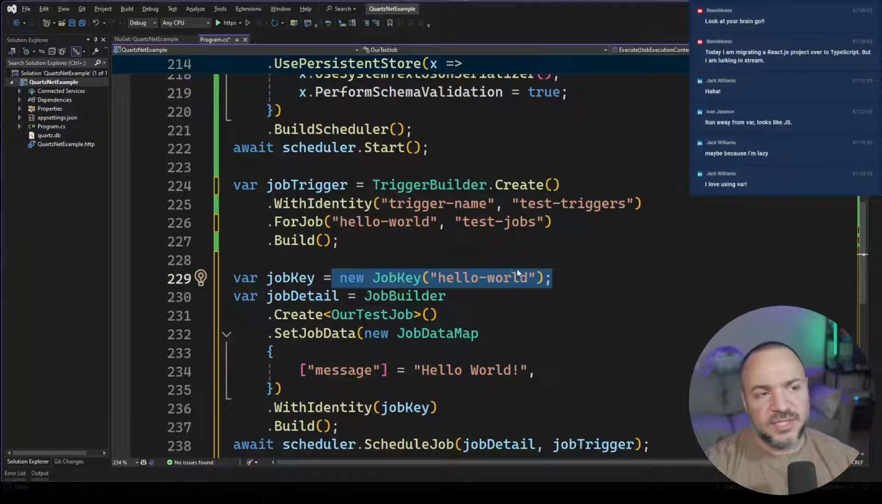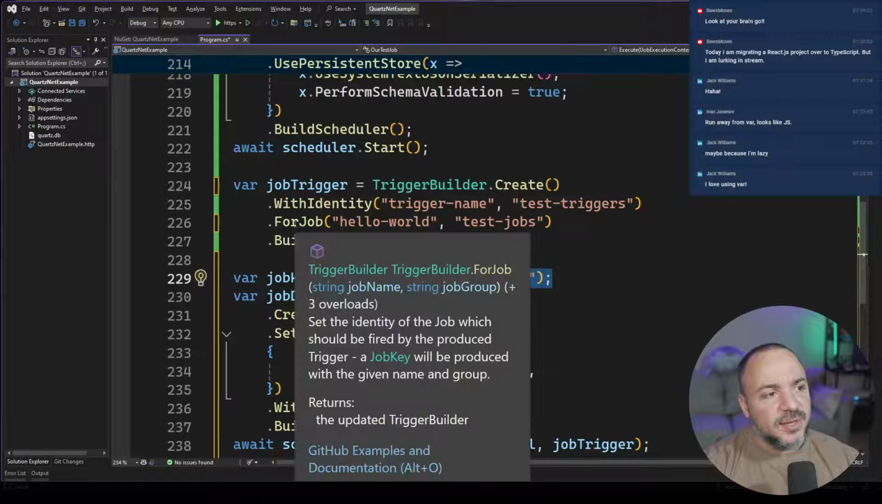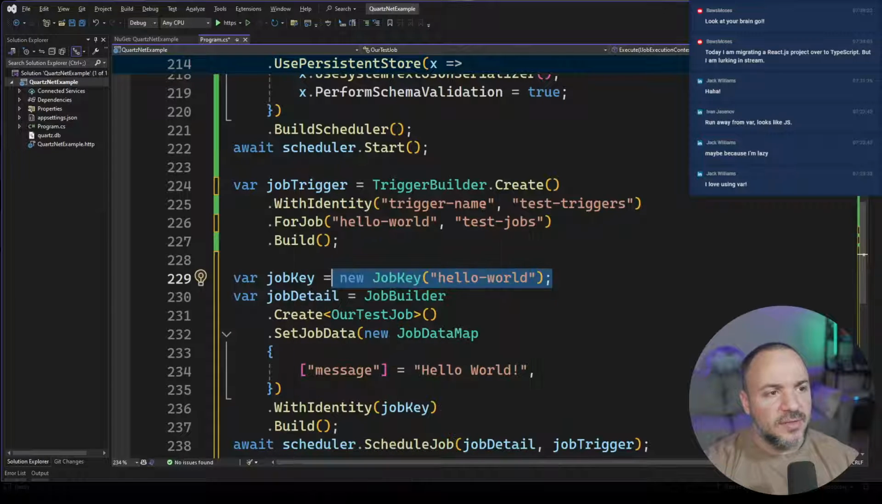I don't know. This is what I don't like about this stuff. I feel like I'm going to use the wrong thing here. Set the identity for the job, which should be fired by the produce trigger. A job key will be produced with the type, name, and group. Okay, but how do they get combined?